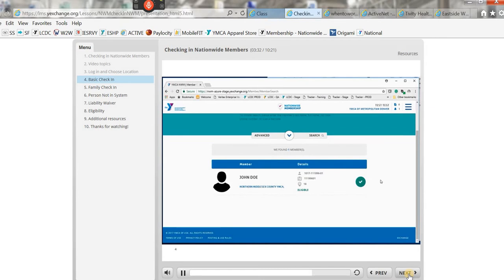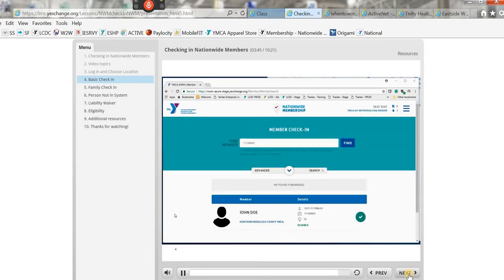I have found a member attempting to check in. To check in the member, I must click the Check-in button. Once done, the member will be checked in, and the member will be allowed access to the facility. Note the check-in count has incremented. The check-in count displays the number of times the member has checked into the YMCA in the past month.